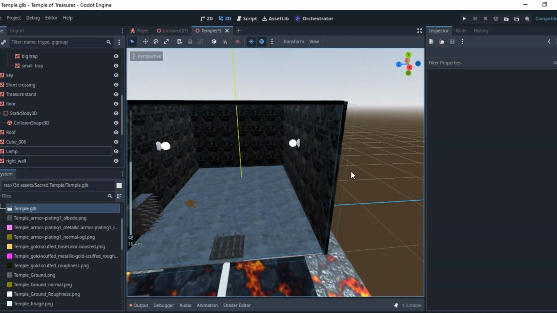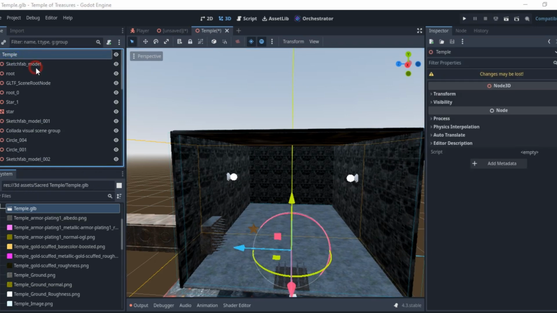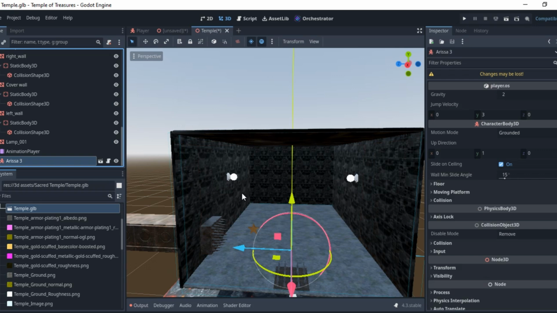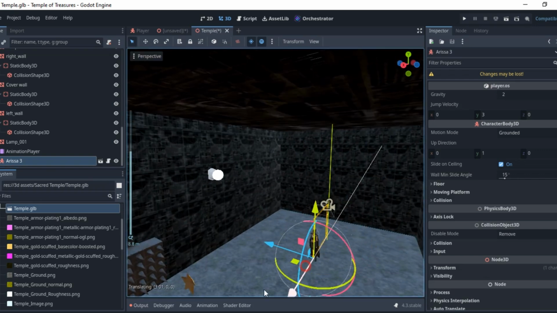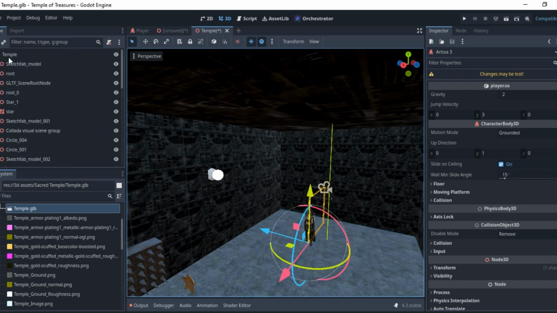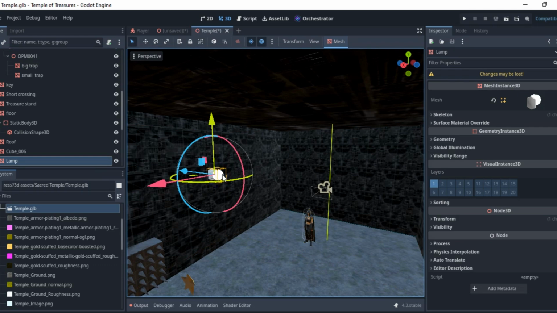Before I actually go ahead to do that, let's bring in a character and see how it works here. So I'm going to drop the character just somewhere there. And I will bring in lights. Let me just select this and add light to it.